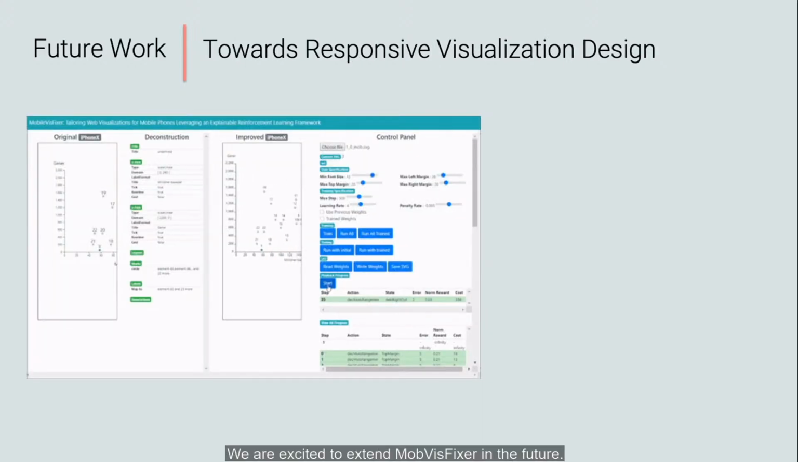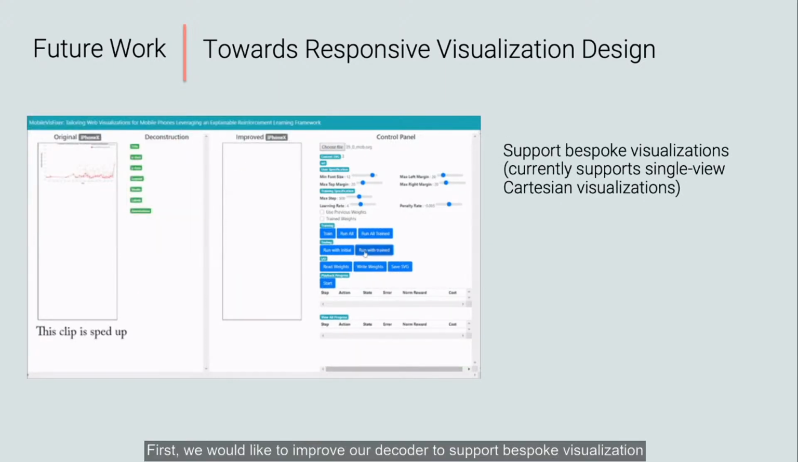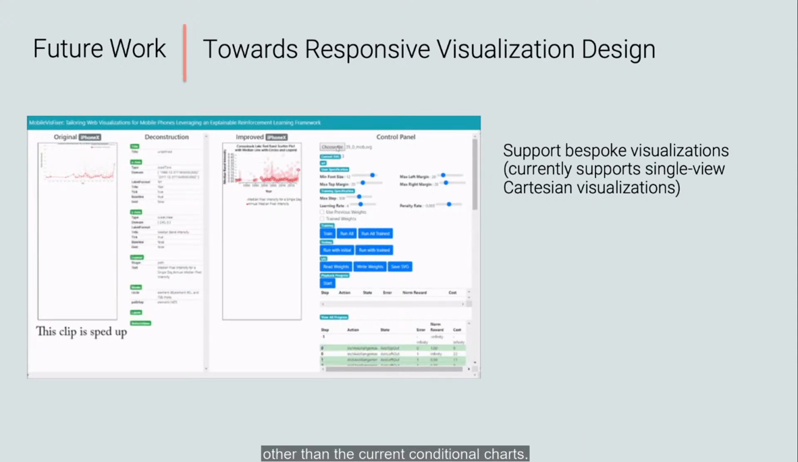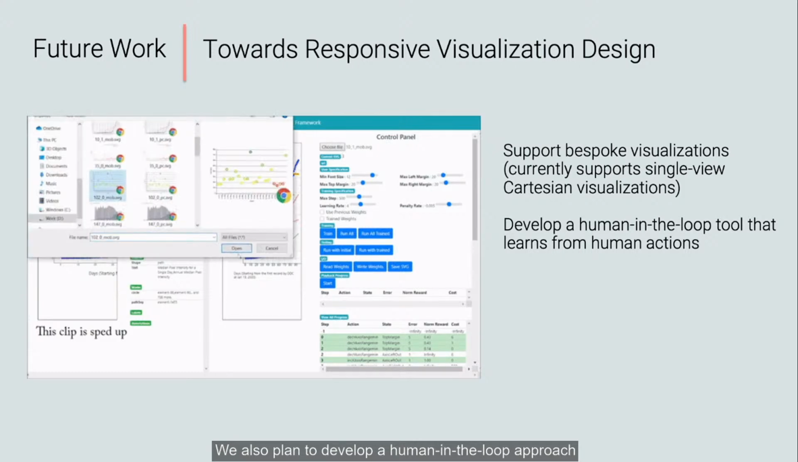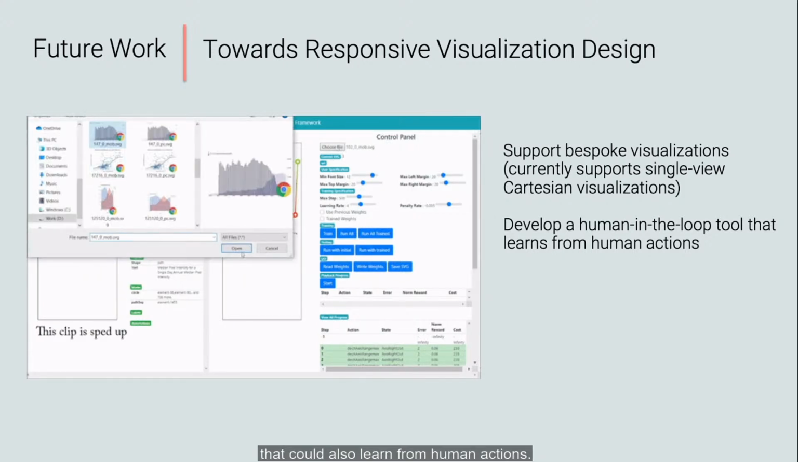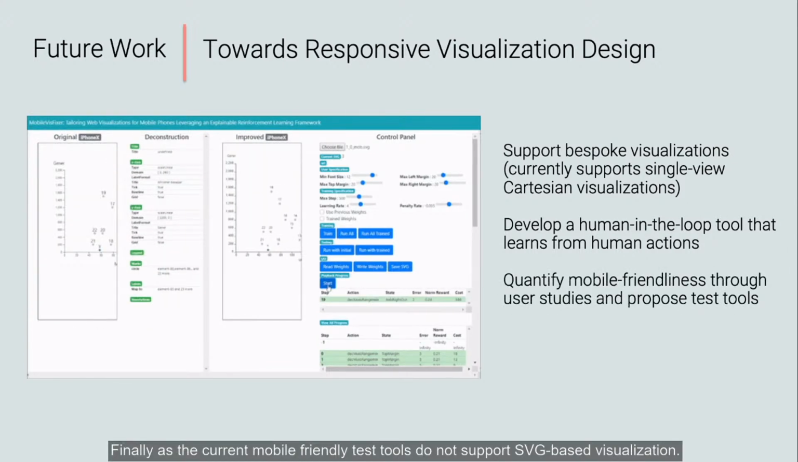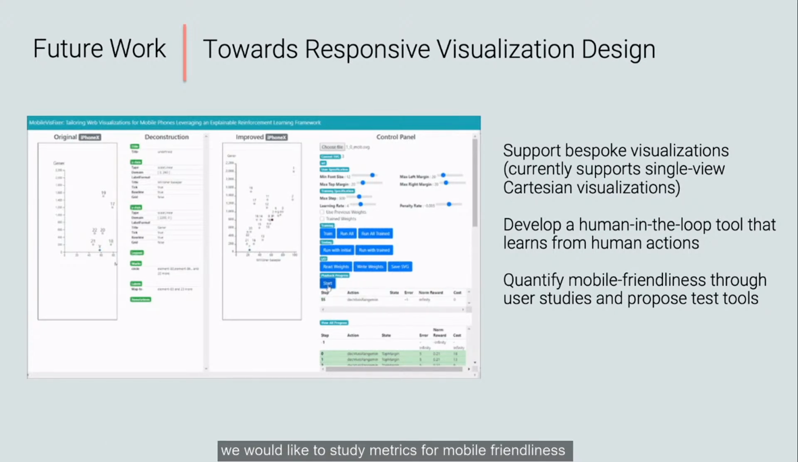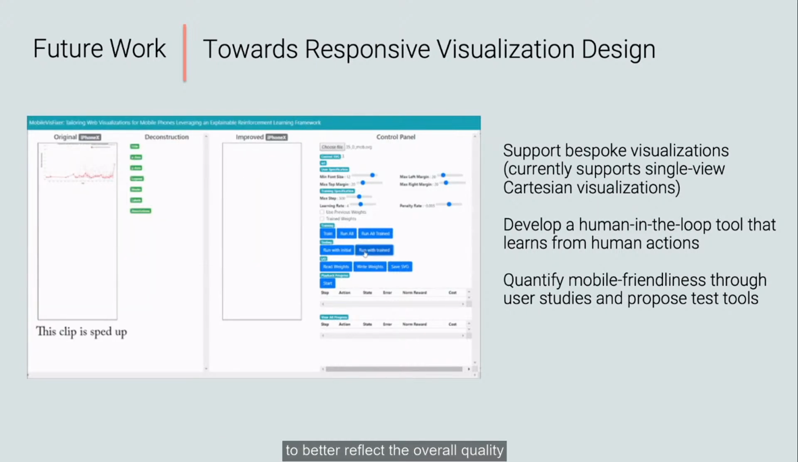We are excited to extend MobileVisFixer in the future. First, we would like to improve our decoder to support bespoke visualization other than the current conditional charts. We also plan to develop a human-in-the-loop approach that could also learn from human actions. Finally, as the current mobile-friendly test tools do not support SVG-based visualization, we would like to study metrics for mobile friendliness to better reflect the overall quality.